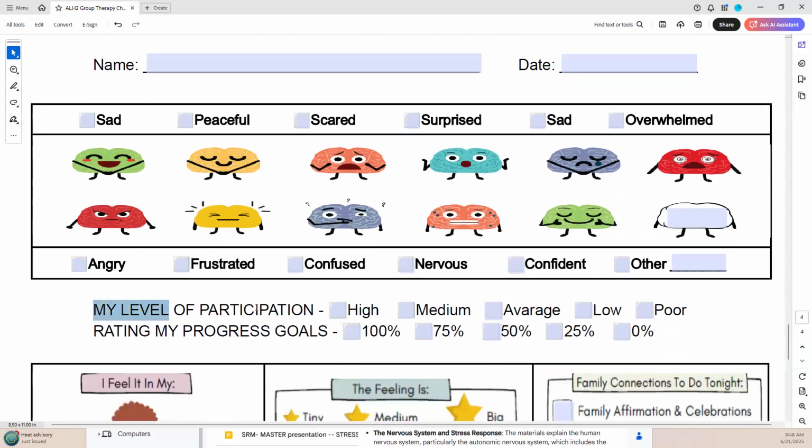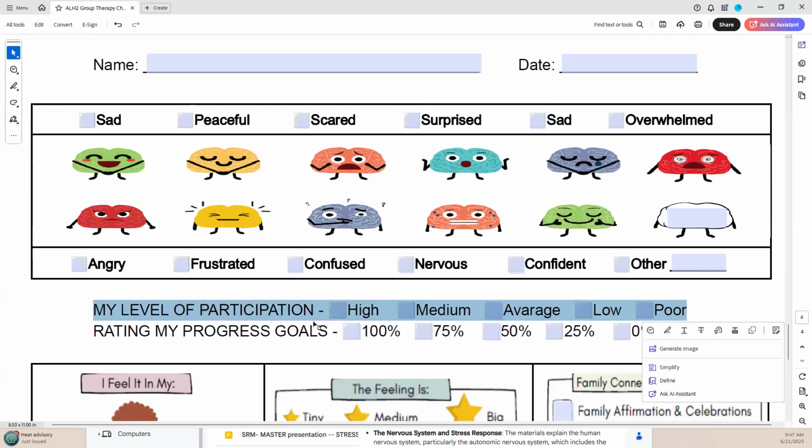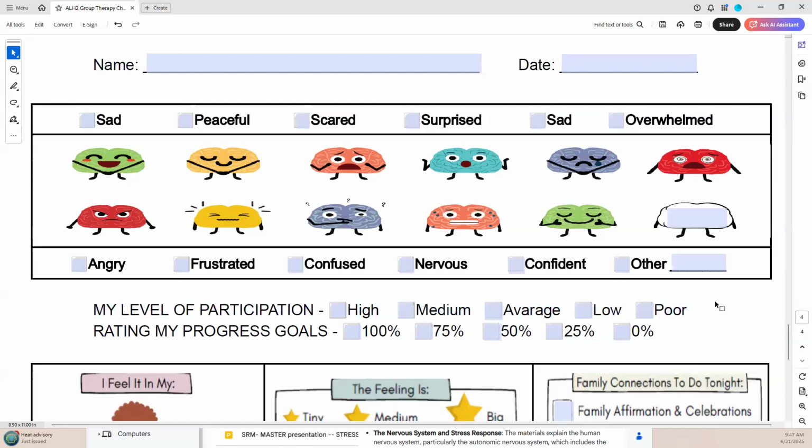Captain, talk a little bit about the level of participation. How would you differentiate between a high level of participation or a low level of participation in a group setting?